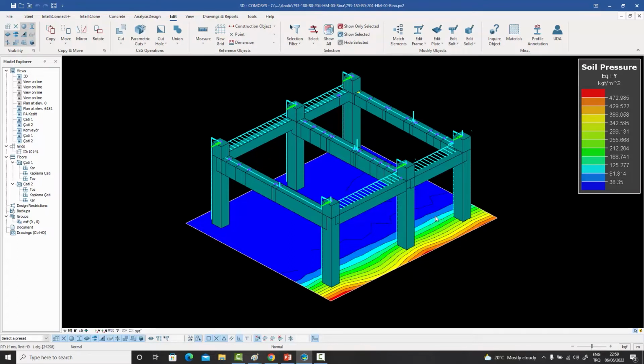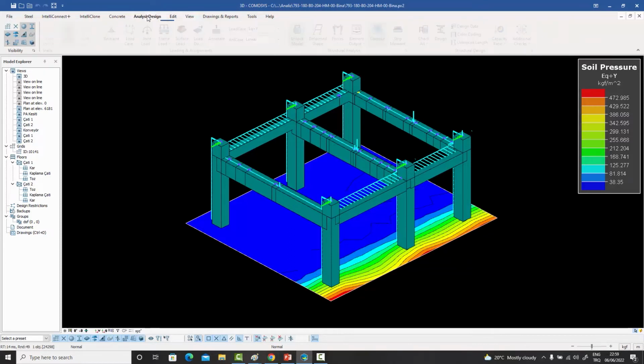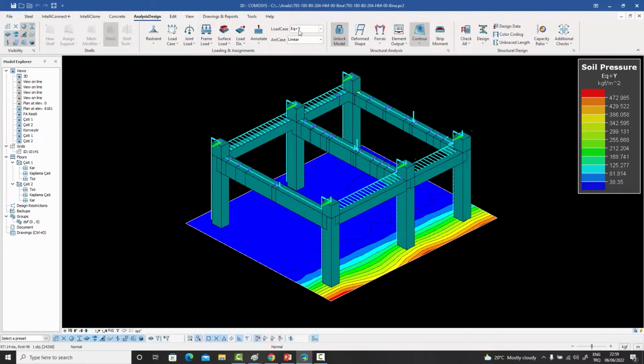But analyzing for this overturning requires that the soil be modeled as compression only springs, something which is not able to take any tension. So here, if we look at the load case of earthquake Y, for example, a lot of this area is under tension. There is no stress under the soil because of these loads.